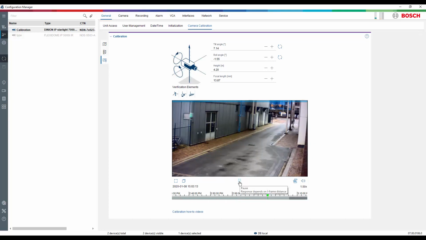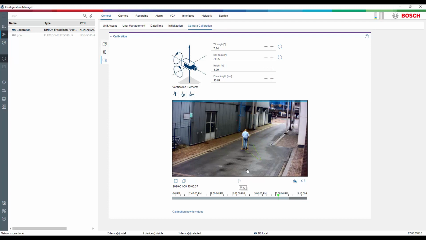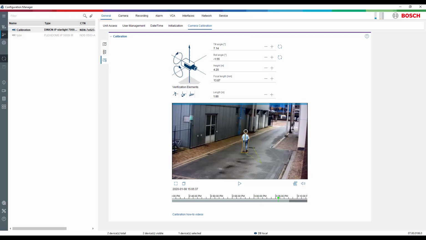Search in the video for an object or person that you can use as reference. Pause the video once you have found it. Use the verification elements to check whether the calibration is correct or not. If the value displayed is very close, give or take 10% to the one measured, the calibration is correct.